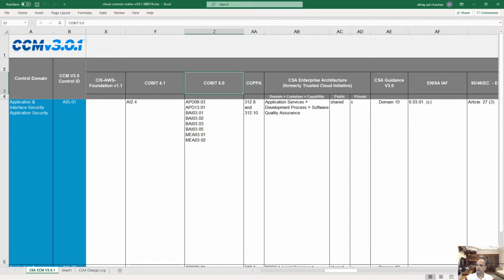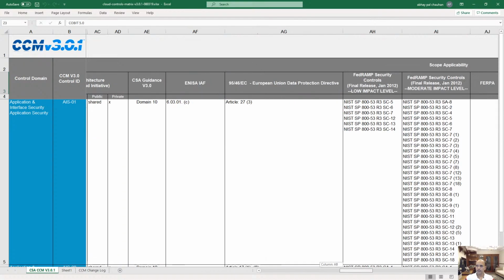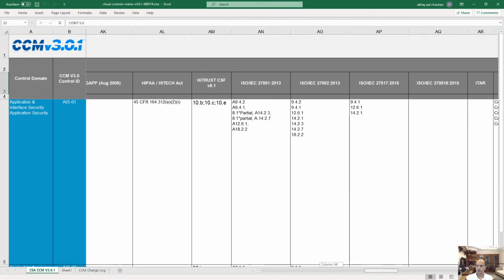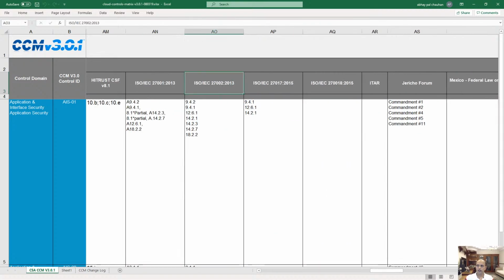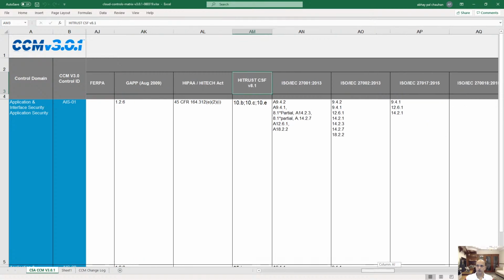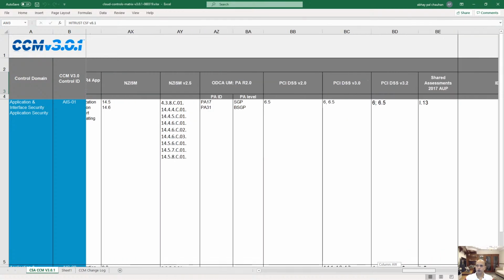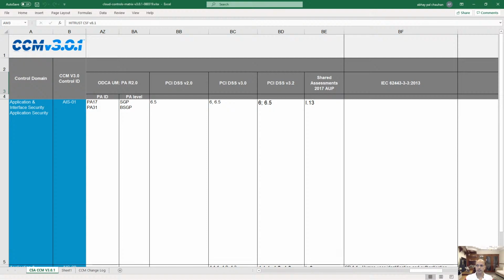Along with COBIT, my focus is also on other documents, like ISO. So ISO is also covered here, ISO 27001:2013. These are the controls mentioned here in the annexure, and all of these controls are covered in this particular control domain. If you want to map the same with PCI DSS or HITRUST, then HITRUST is also there, and PCI DSS is also there. So all the standards you will find here, and here is the PCI DSS.